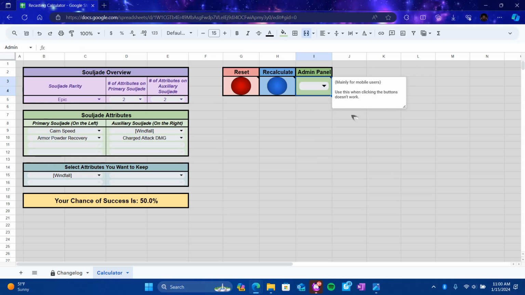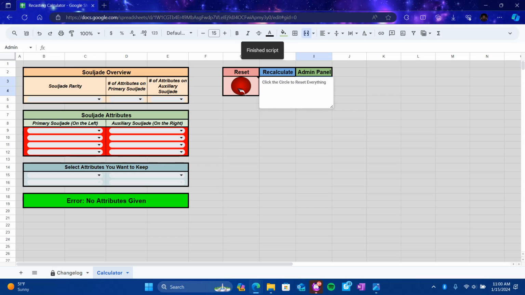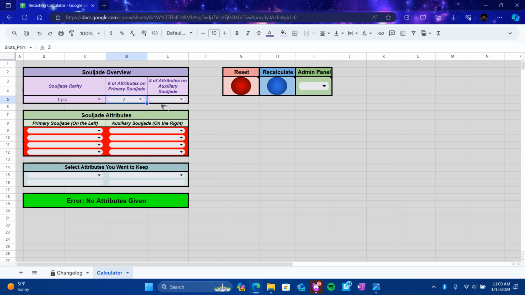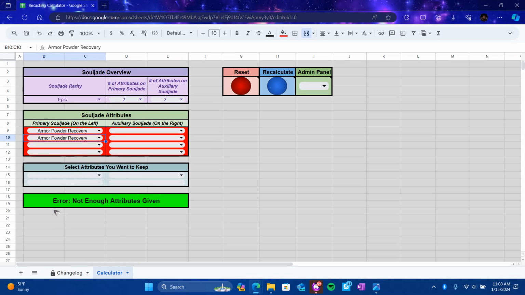Clicking the reset button, in red, will clear all of the data you have input to start from scratch. If you have an error in your input, such as having duplicate attributes on the same soul jade or not having enough attributes listed, it will display it at the bottom. If you have duplicate attributes, it will also change to a red background.